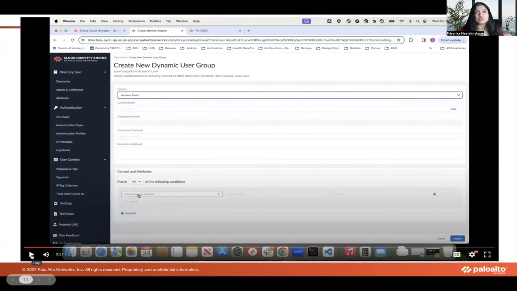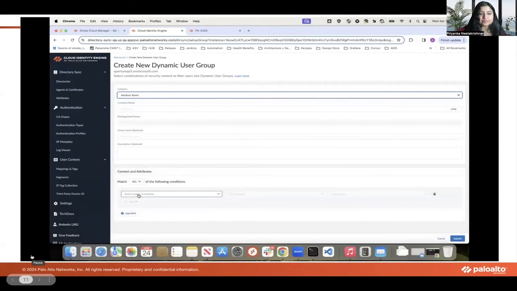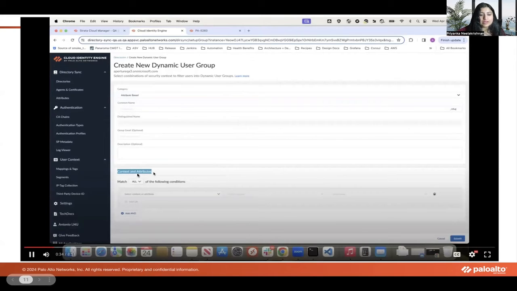Let's say the user was medium risky, and suddenly, because of a certain action that they have taken, they are moving into a high risk user category. Then that user is added into a different dynamic user group. So now we are looking into attribute-based assignment. There are different attributes: risk level, risk reason, company name, department, country, role, title, region, time.